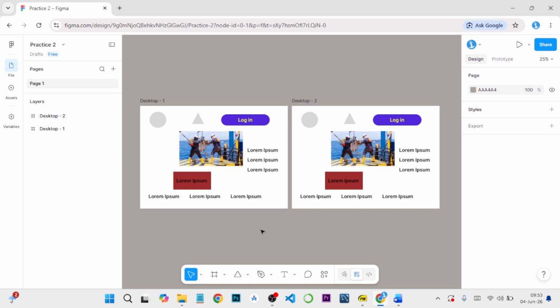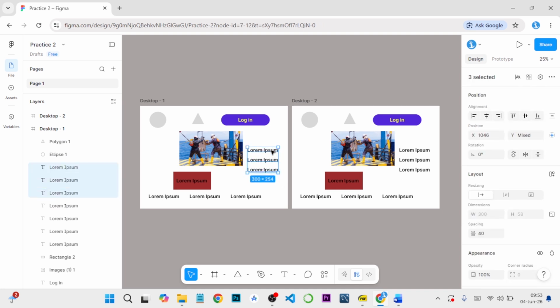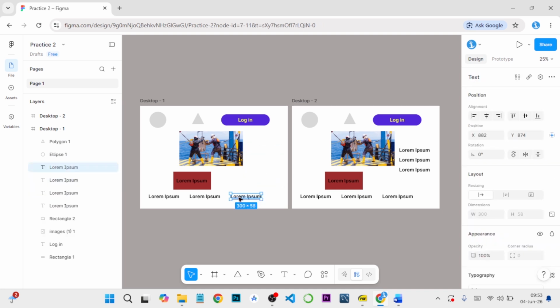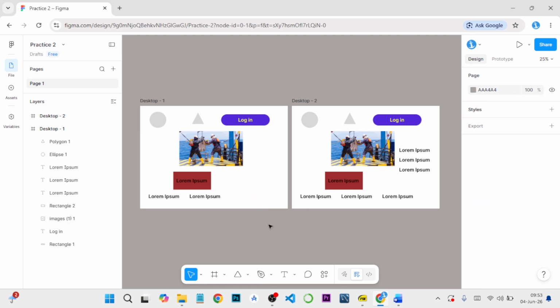So I'll go back. Now you can see it's showing that I have two screens, Desktop 1 and Desktop 2. Let's say I'll delete some things here so that I'm working with this one more. Let me delete so that there can be a bit of difference between them.